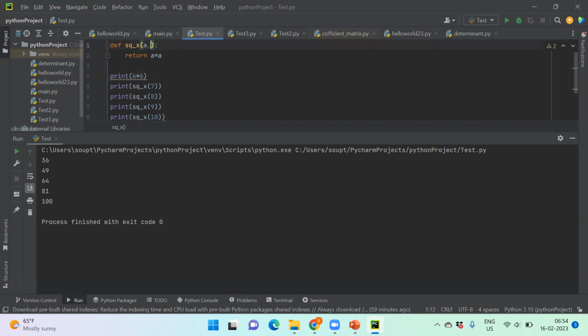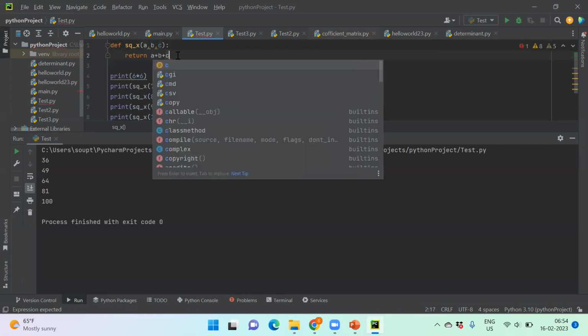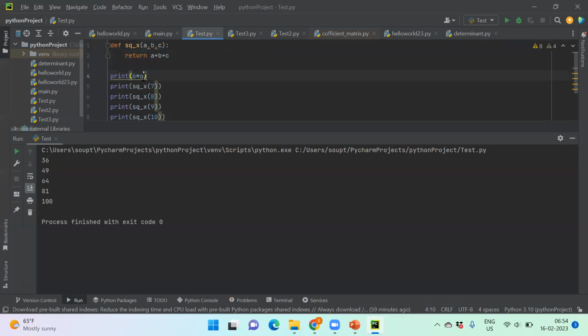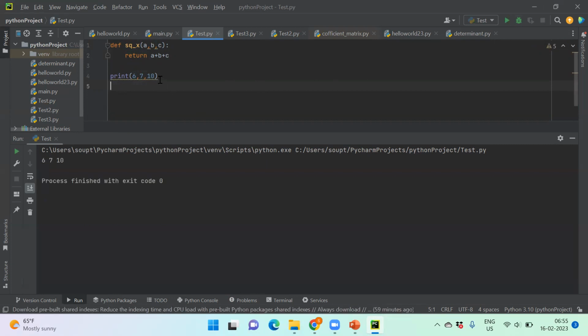We can pass multiple parameters A, B, C. Let me pass A plus B plus C in this way. The same thing we can pass over here, 6, 7, 10. So if we run this, it should be working. Oh my God. Okay, so the thing is, it's returning the concatenation. It's returning individual elements over here.